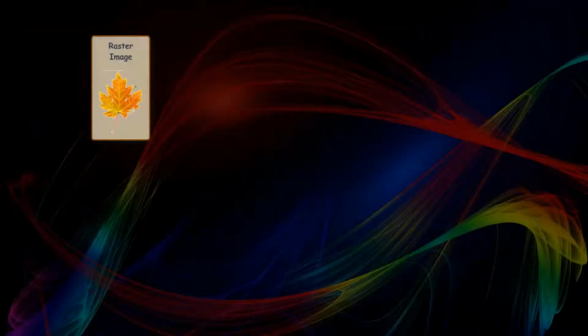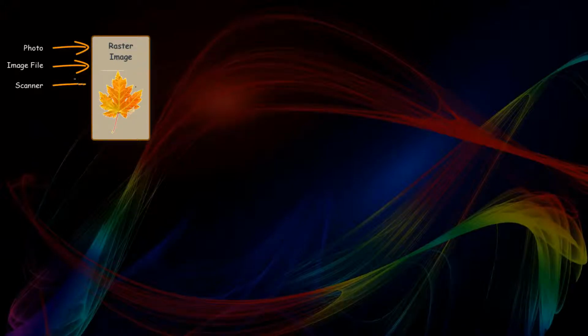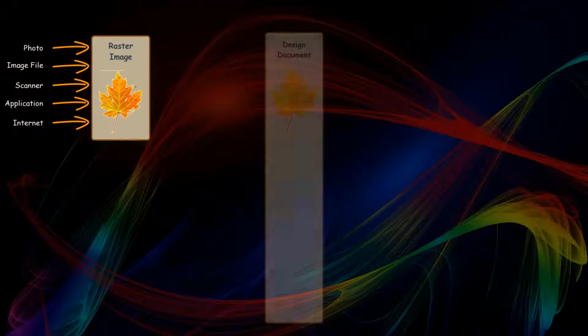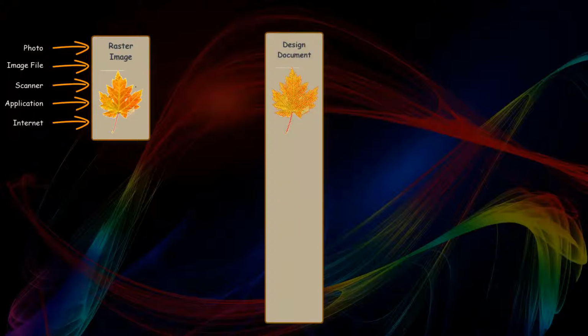The design can start from a raster image: a photo, an image file, a scanned image, an image created in a graphic application, or a raster image downloaded from the internet. The user can choose the method to digitize raster images. Classic digitizing, using the image as a reference to create objects. Assisted digitizing, an interactive process to create objects.